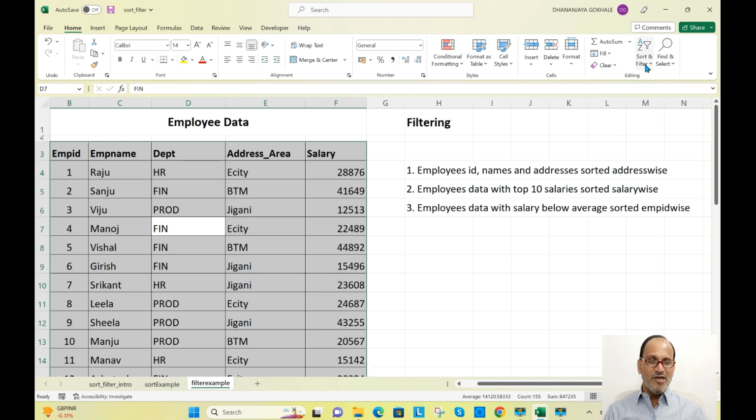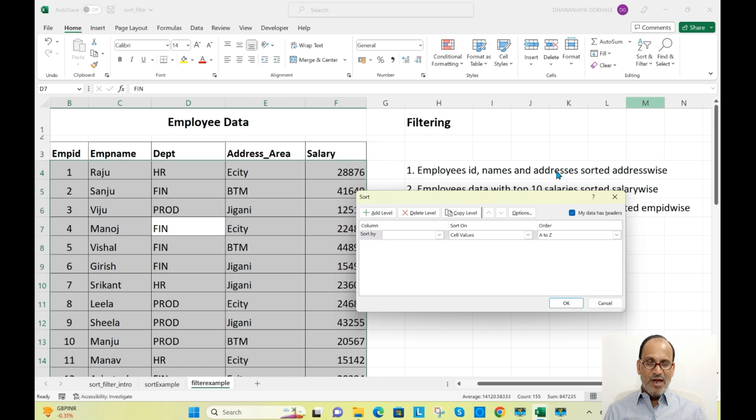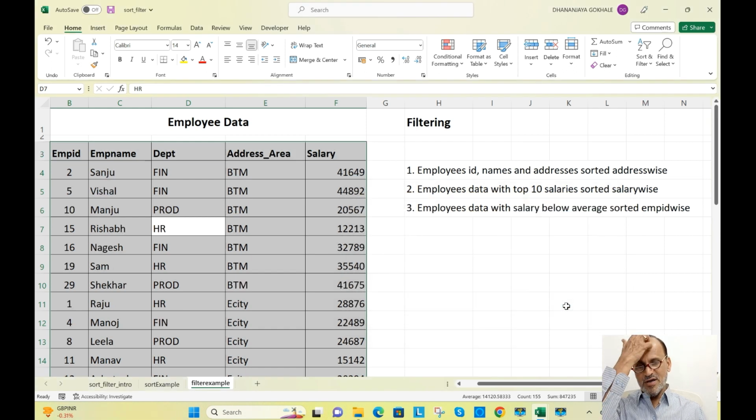So I'll go to sort and filter and click on custom sort, and we want to do it address wise, so I will select address area and keep it A to Z, right? So here is the thing which I have got. Truly speaking, this is also a sorting example, but I have put it intentionally under filtering because although we are not filtering with some conditions, we don't want some columns, because when we want to produce a report, probably we don't need to see all columns. Here we need to see only employee ID, names and addresses, and we would like to submit the report on another sheet.